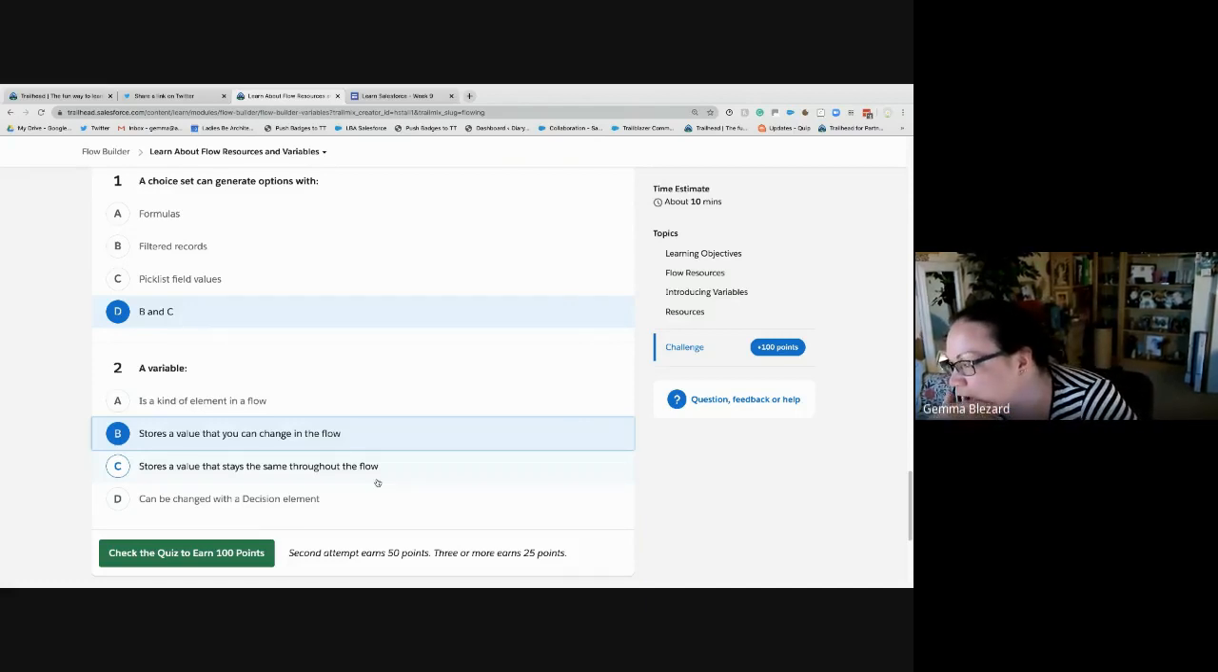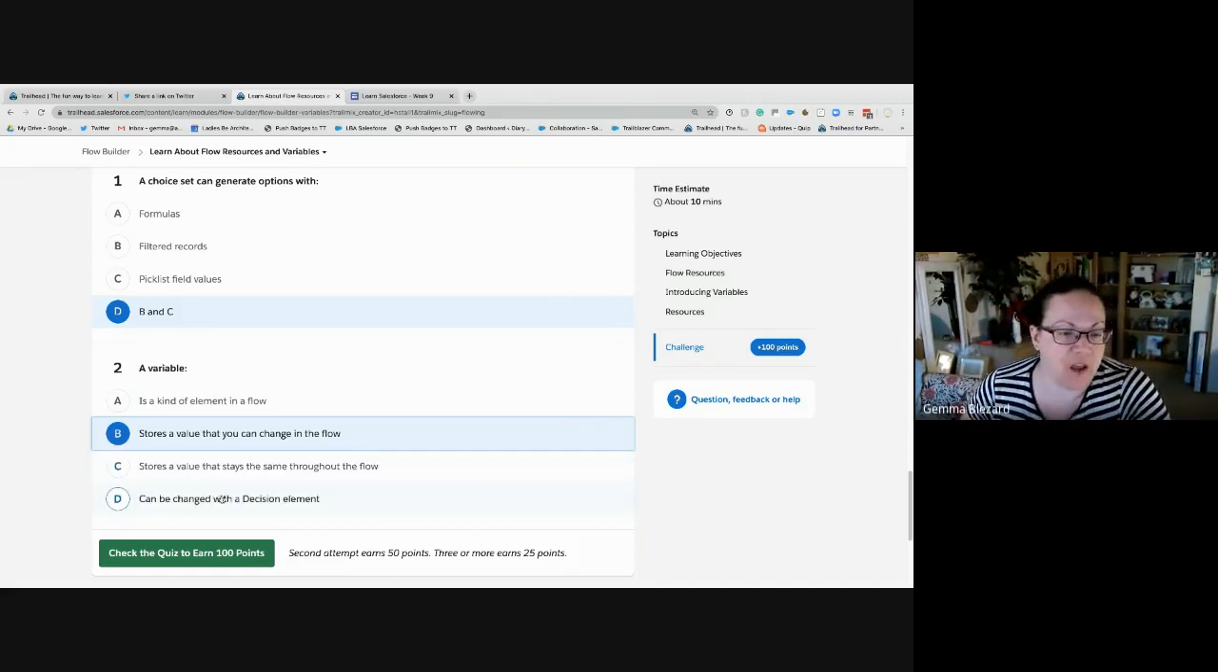So logic, yes, logic, definitely. So logic is like the decision. The two words are used interchangeably. And obviously we can't change a variable with a decision element because a decision element just makes a choice. It's logical. It doesn't do any updates or actions.